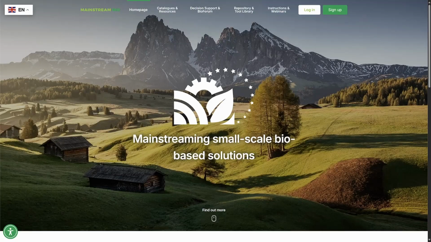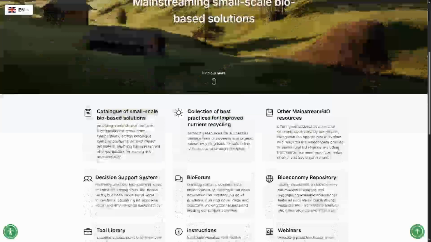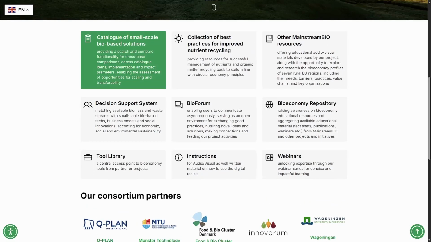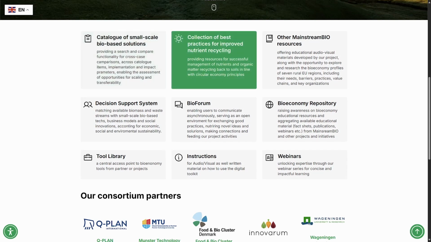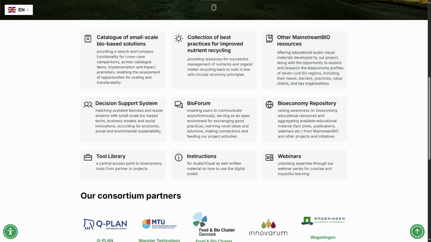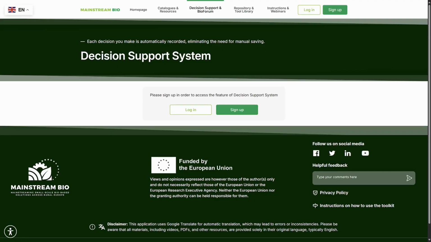Welcome to the DSS, part of the MainstreamBIO Digital Toolkit, your online space to explore small-scale bio-based solutions, discover best practices for nutrient recycling, and learn about the bioeconomy across 7 European countries. In this walkthrough, we'll guide you through the Decision Support System, a tool designed to help you build and assess your own bio-based project step by step.